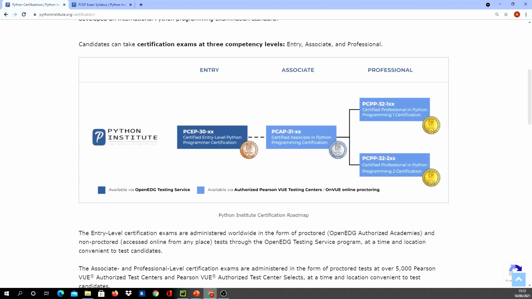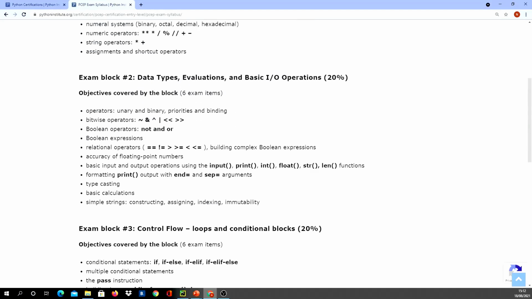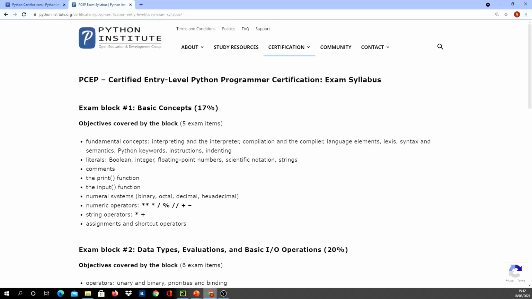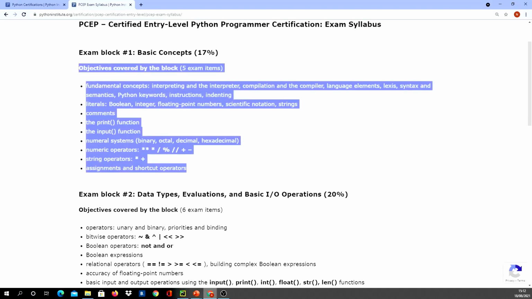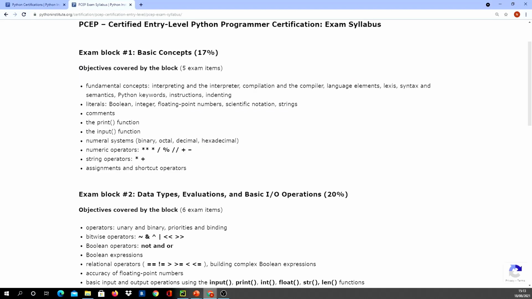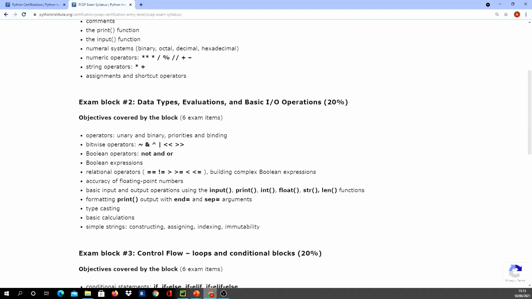Also, if you are into some other programming and you want to get into Python, then it's always good to show certification. So let's have a look at the syllabus. In the basic concepts for the entry level certification, we have covered almost everything from here. That was our first few chapters.